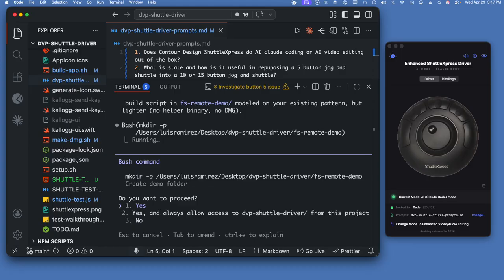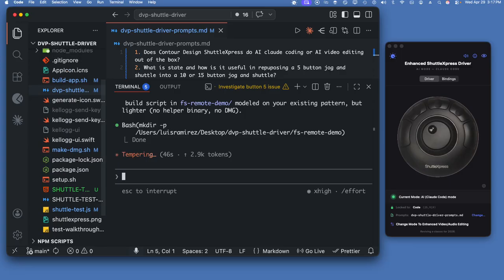Okay, so it looks like it's going to build me the folder, okay, it's going to build me a little. So I said yes, go ahead and do that. Now, if I want to say don't do that, I could press one of the other 2 buttons here that are adjacent to button 1, but right now I don't want to do that.